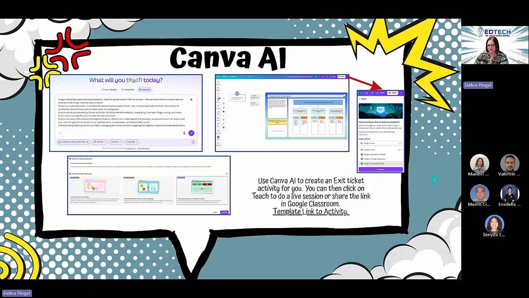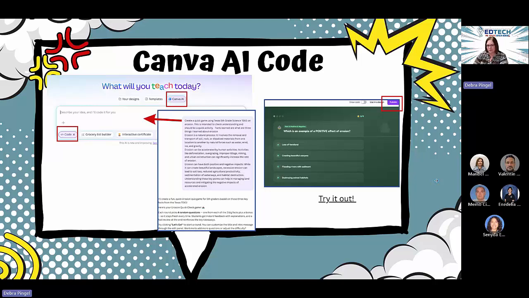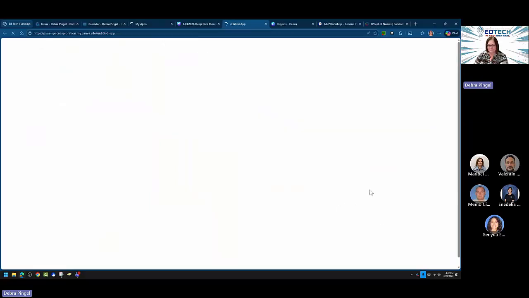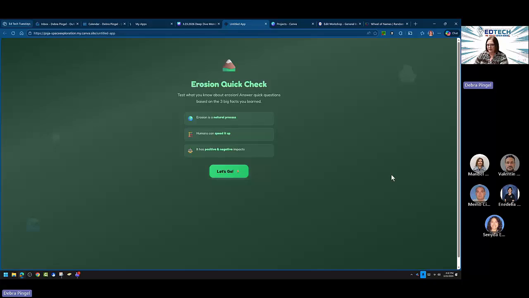So we're going to go take a look at that. And then there's Canva AI code. And this one I had it just create a little exit ticket activity. And I stuck with erosion, 5th grade science. And it created a 4-question little lesson, a little activity actually, on erosion. So this could be a quick and easy exit ticket. So it just tells them, this is a quick check on erosion. Let's go.